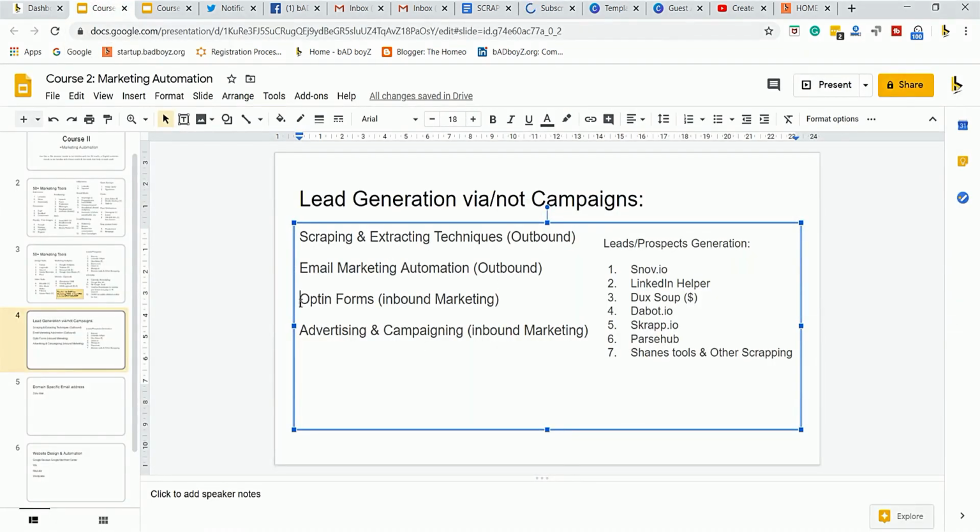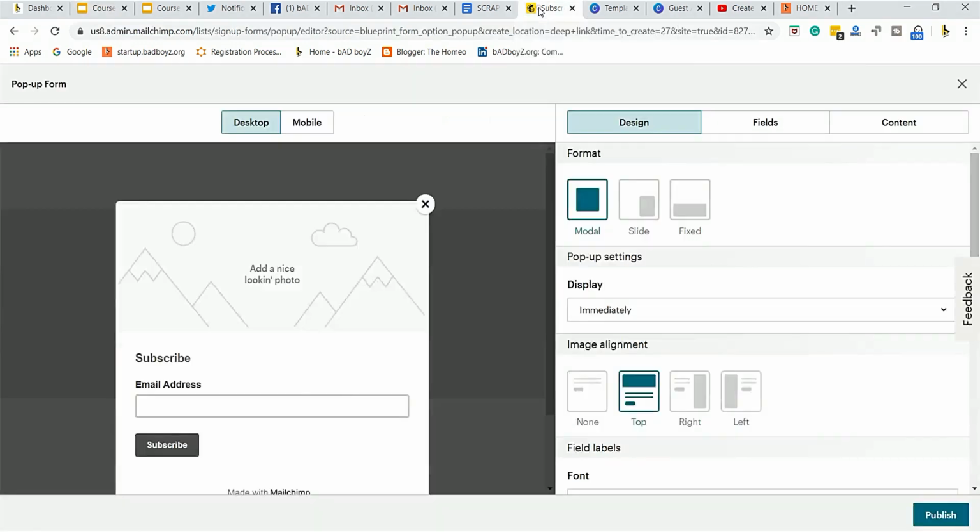So we are discussing outbound marketing, but the opt-in forms that I'm talking about now are an inbound marketing technique. Why I'm mentioning it here is that for email marketing automation we need to have this opt-in form already installed, I mean, in place. This is the opt-in form. This is how it is done. So we'll have an opt-in form already, or we can do this through contact forms also.